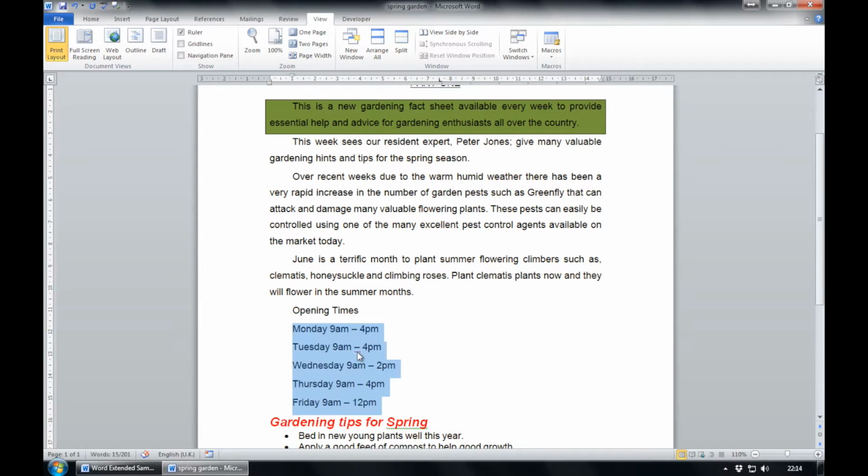Then what you need to do is, after you've got your tab position, if you then place the cursor at the end of each day and hit the tab key on your keyboard, your text will now line up directly in line with where you have positioned the tab key on the ruler. So for each day, place the cursor afterwards and press the tab key, like so.